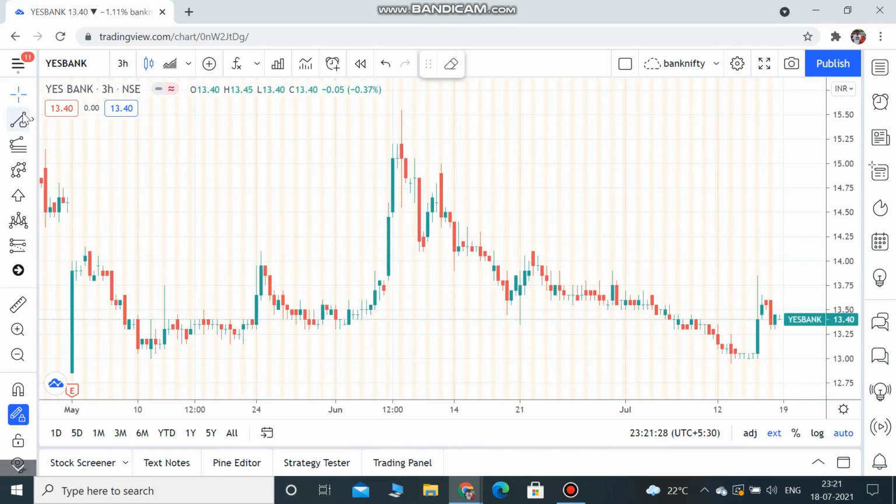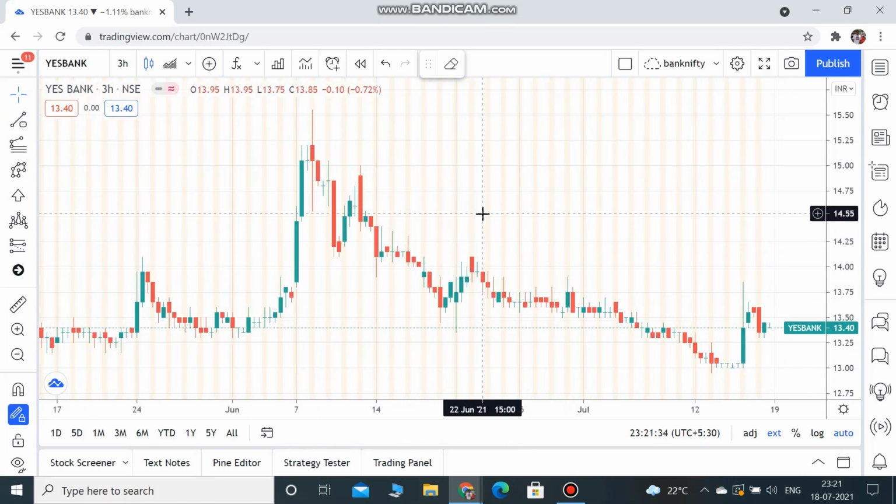Okay. And what are the yellow lines? The yellow lines represent your day. So it is from the 22nd day to the 23rd. It's a gap where the market was closed. That is what your yellow line shows.